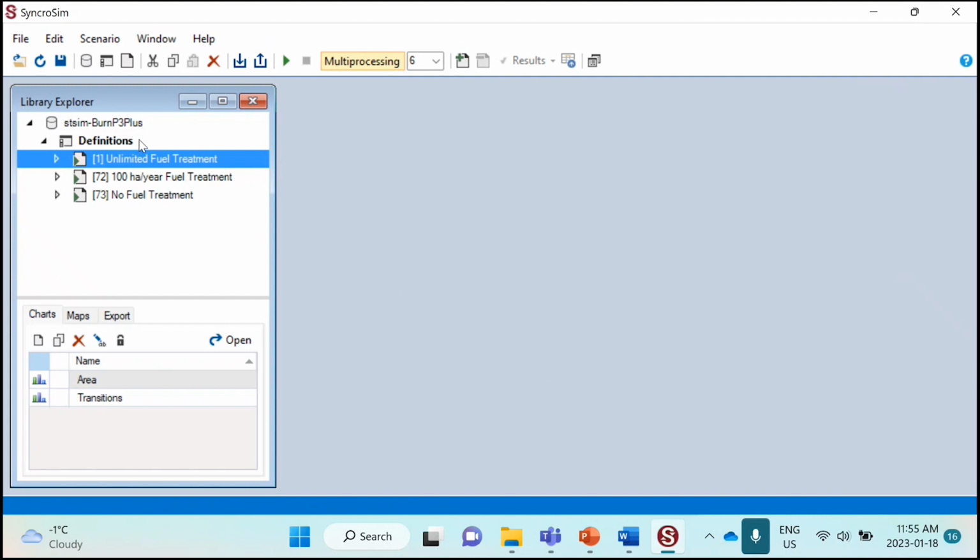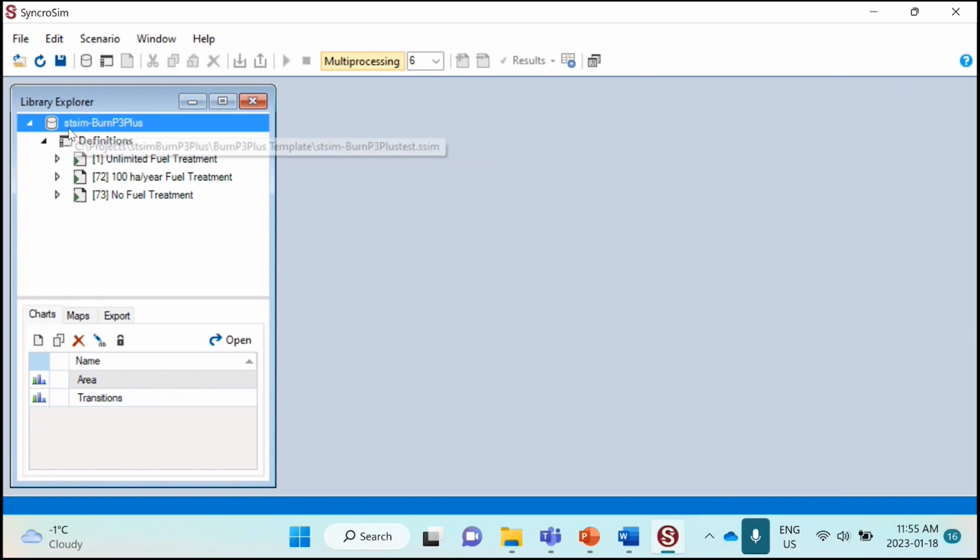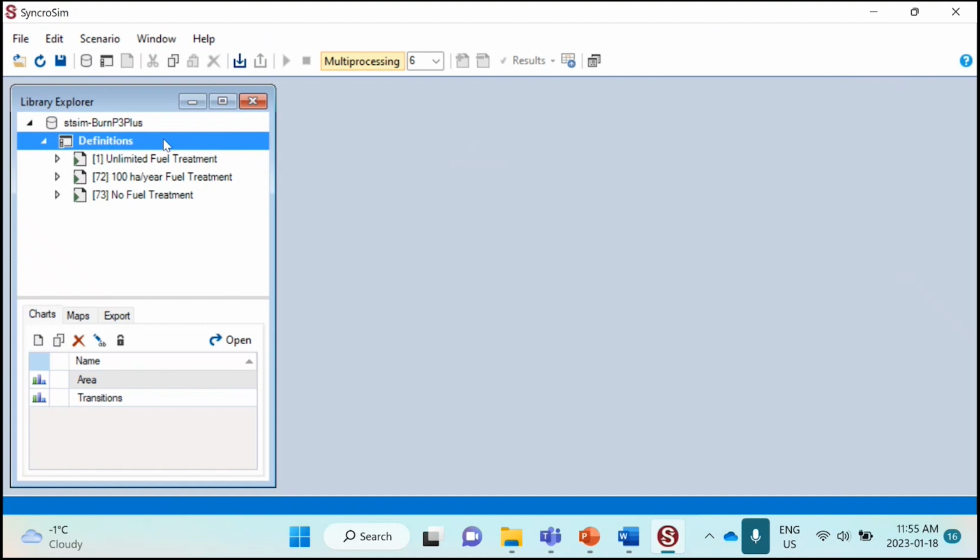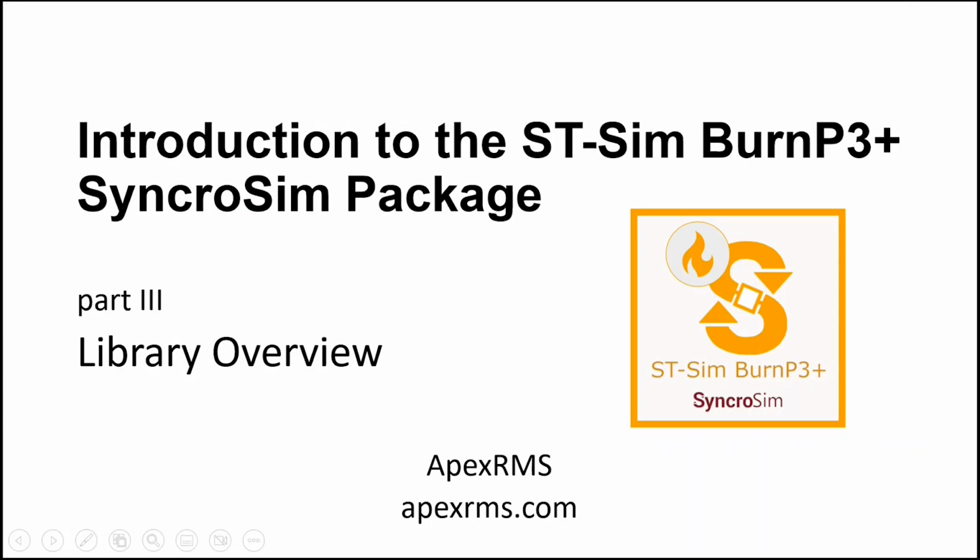Now, this is what a library looks like. It operates on 3 levels. First, you have the library level here. It's called ST-Sim BurnP3 Plus in this case. Within a library, we have a project called Definitions, and within the project, we have 3 scenarios, one with unlimited fuel treatment, one with a restricted 100 hectares per year of fuel treatment, and one with no fuel treatment whatsoever. And each of these scenarios can run independently.